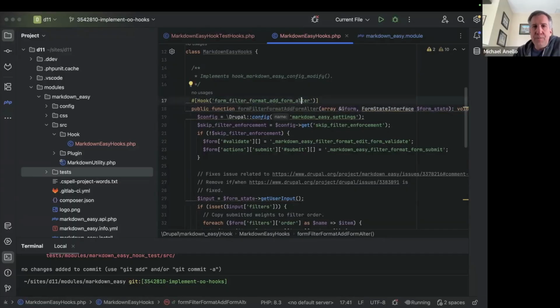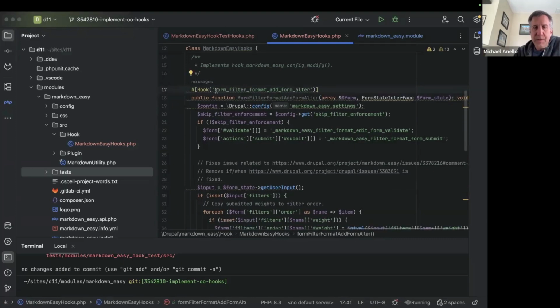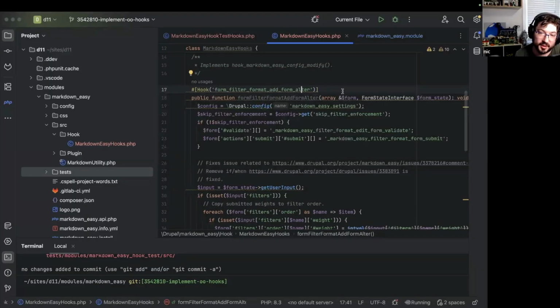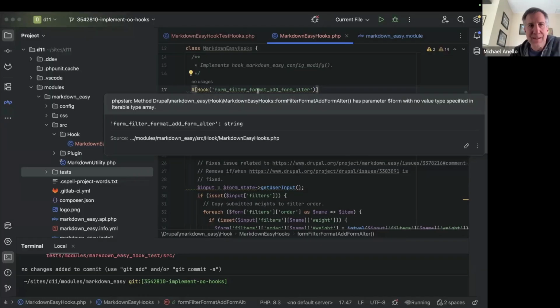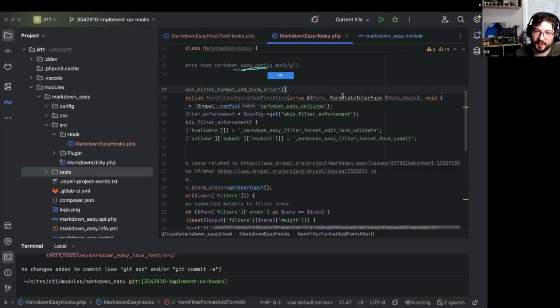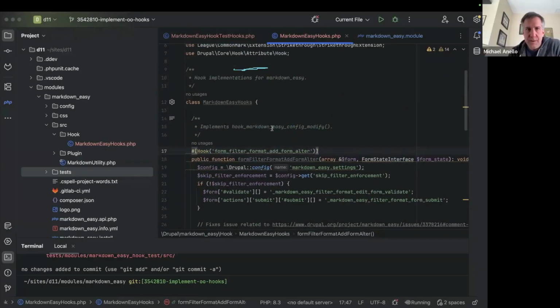All right, so basically what that did was, we've got our hook. What is this even called? Is that the hook trigger, or what's the... No, it's just the hook. The unique identifier for the hook. That's the phrase I'm looking for. And then you'll want to update the implements statement, and the use statement for the form state interface.